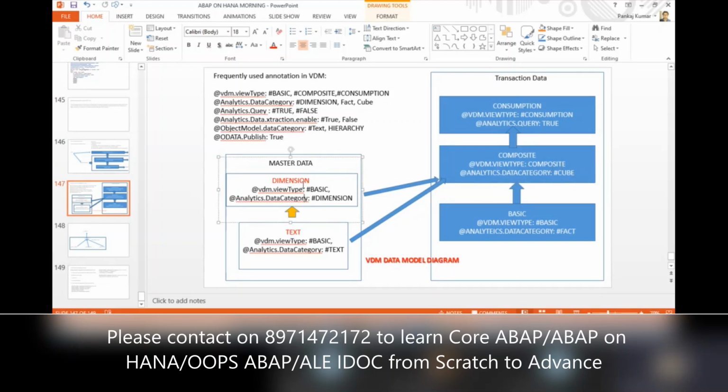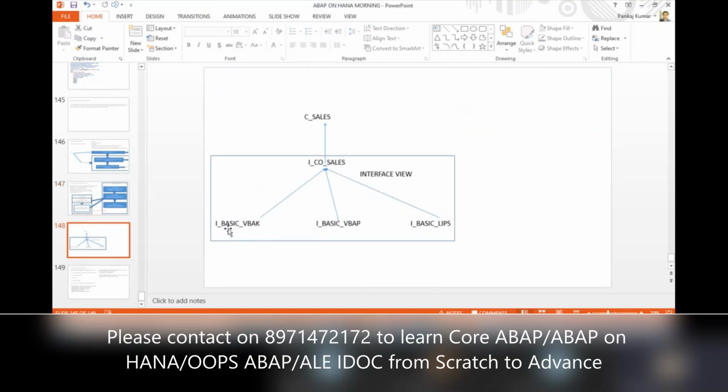But when we are having the master data, then analytics.dataCategory for the same basic view, we have to use the dimension because we are going to use the master data, right? Dimension, we are going to see the different aspect of any particular query, any particular attribute, any particular fact, right? So that's why it's there. Text also, here view type is basic and analytics.dataCategory text. All these things we have seen in detail in our last class.